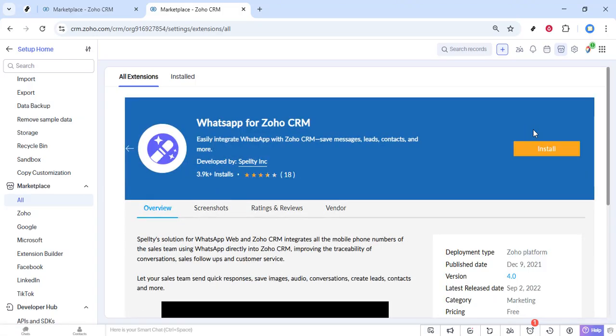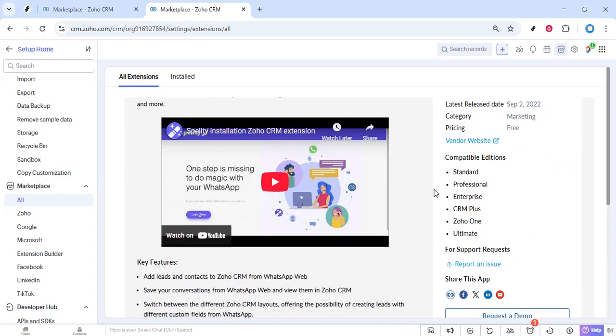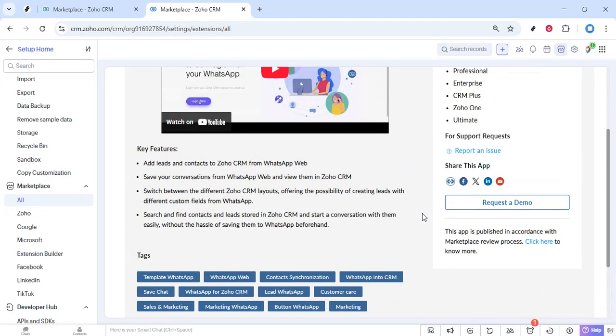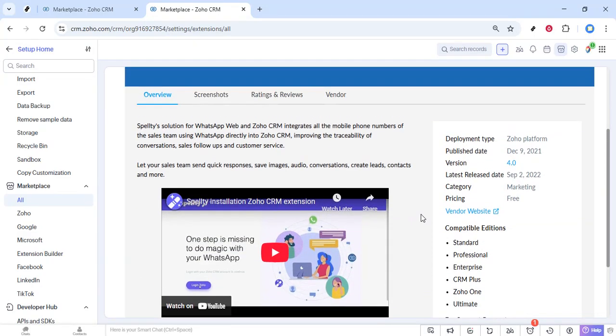From the search results, locate the option simply labeled WhatsApp that's designed to work with Zoho CRM. Click on the WhatsApp entry to open its details page. This page usually gives you an overview of what the integration does, permissions it requires, and any usage notes. It's a good idea to skim this information so you understand what data it can access and how it will behave inside your CRM.